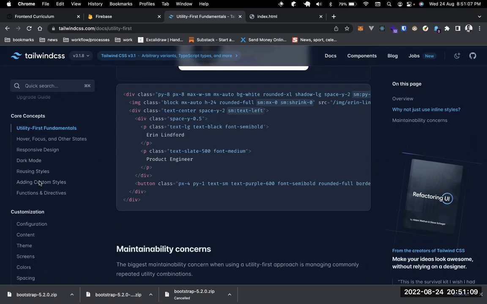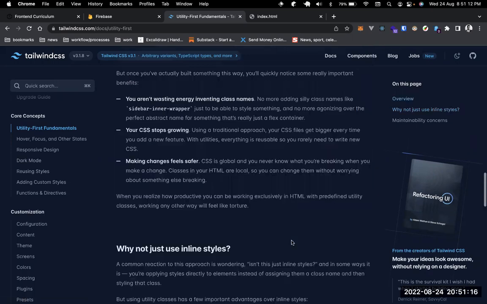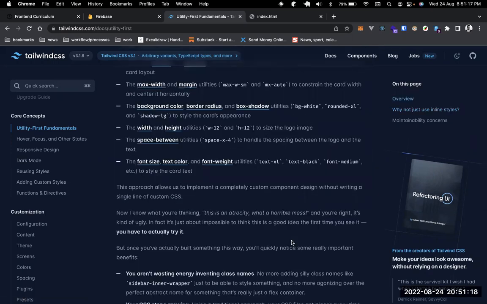Tailwind is really amazing. Try as much as possible to explore. But of course, we're going to teach you and work with pure CSS when we're building our stuff, because we want you to see a lot of possibilities.